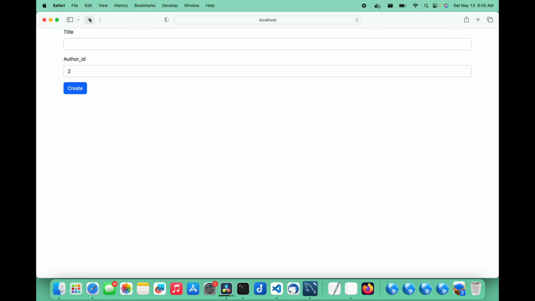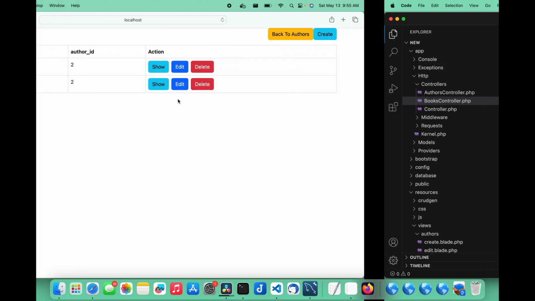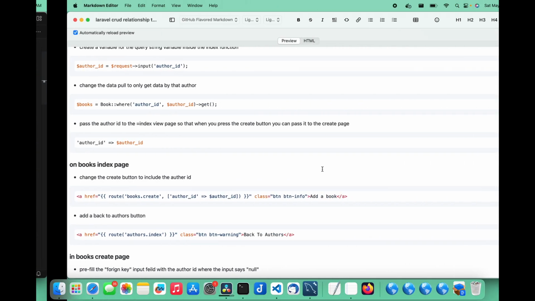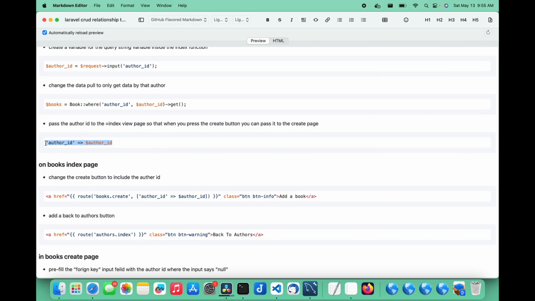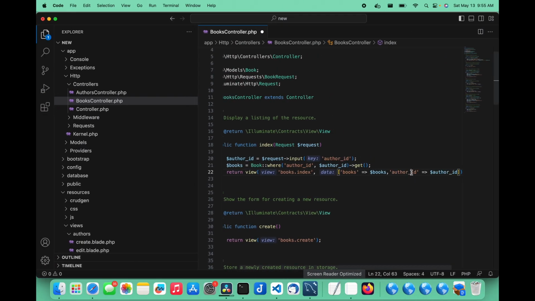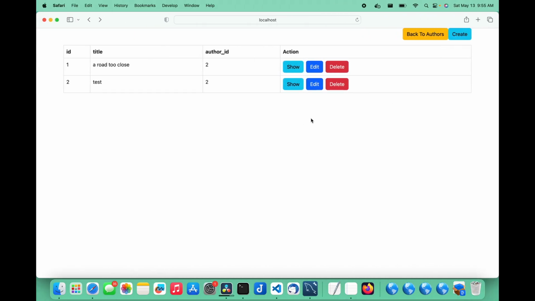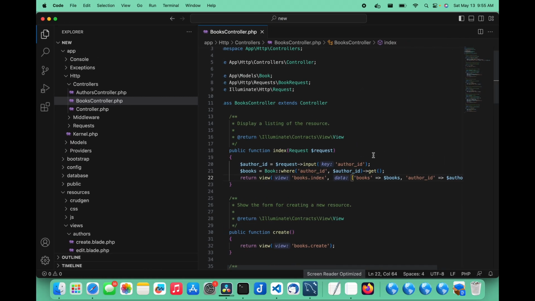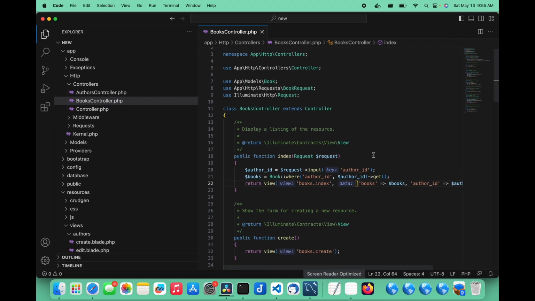So what we need to do is, on the books index page, we need to pass in the author ID to the books index page as well. Okay? So now this index page has a variable that I can add to this create button that includes the author ID that we can then pass into the query string. So let's save this and go ahead and create that button.